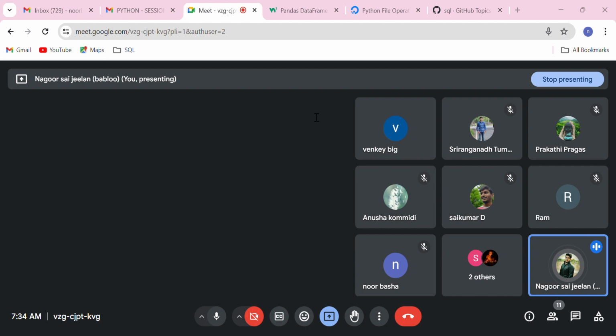Where are you merging? Yes, okay. You declared a function called get band. And in that get band, what you are doing, you are getting salary as an input and you are iterating.